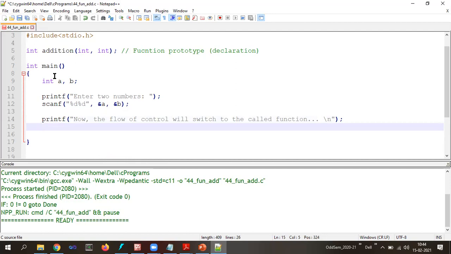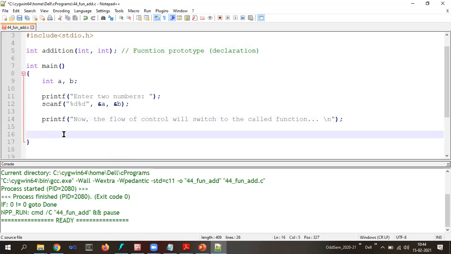Now again, when we write the function call, we need to take care of the same thing as part of the function prototype. Like the name should be same. Name should be same in the sense I should use addition. Okay, and then within the parenthesis, I need to pass the parameters. How many? 2, because we have declared the function which will accept 2 parameters. So when I call this addition, I should pass 2 parameters.